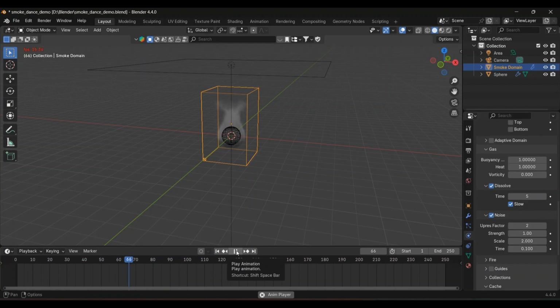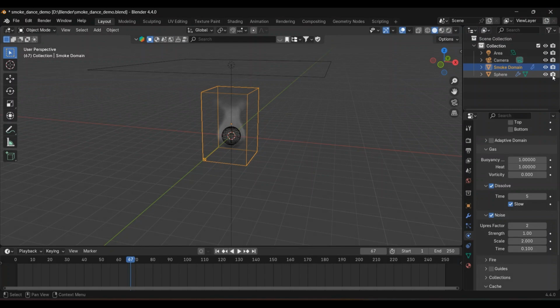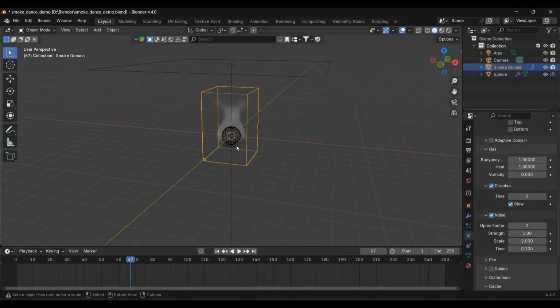I will just render this, so you can see it's coming like real smoke. And for the ball, the sphere, we can just disable it, so if we render it, the sphere will not be visible. So this is how we do the quick smoke simulation.